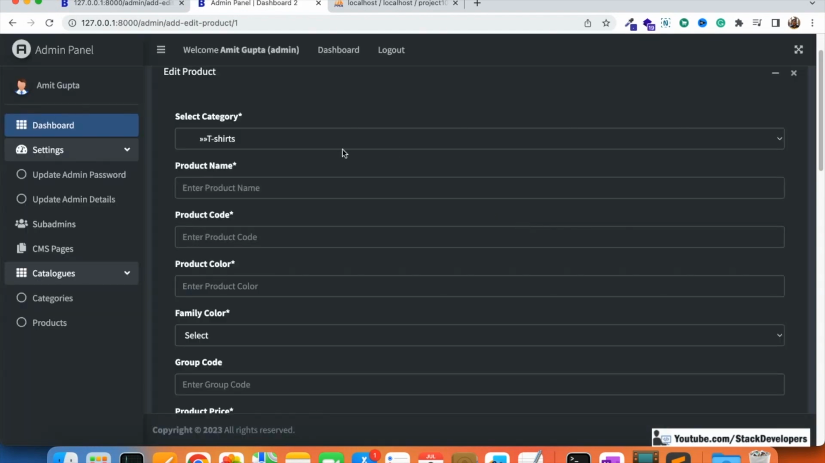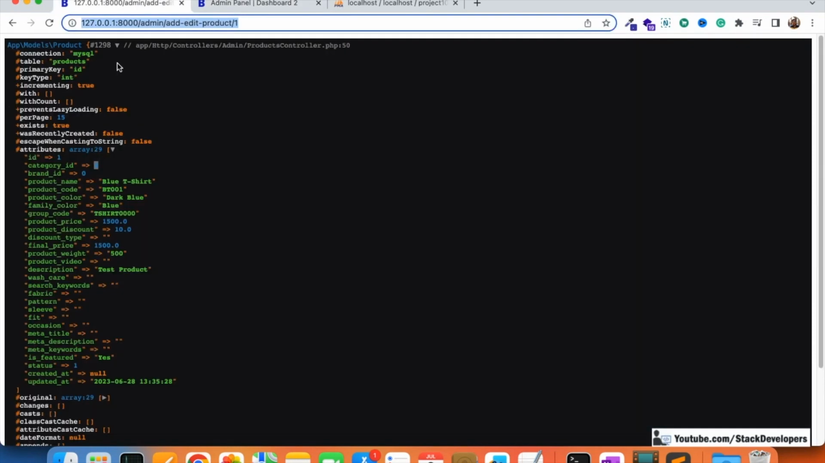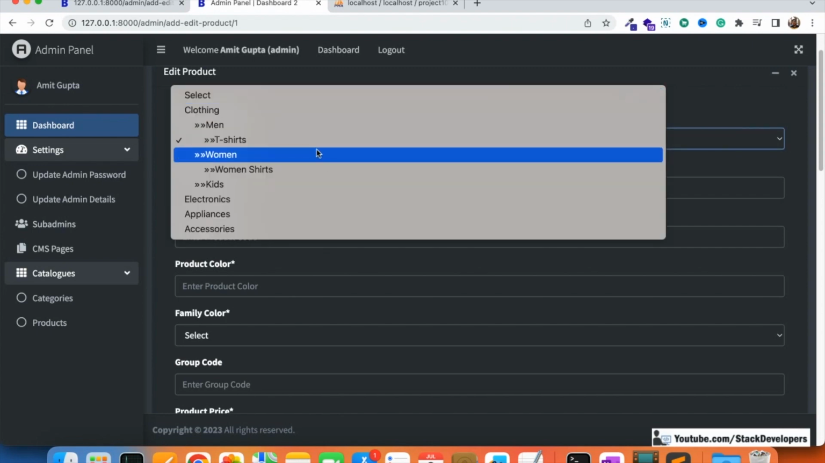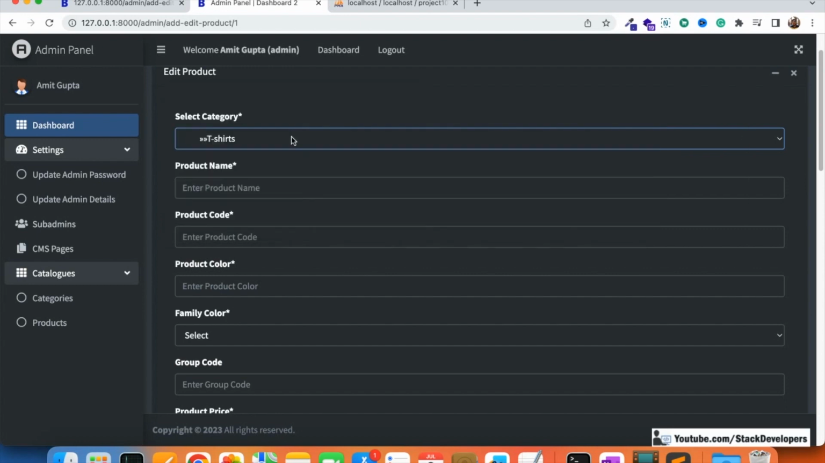I'm going to refresh and we'll see if we are able to select the t-shirts. T-shirts is the category that belongs to this blue t-shirt product, and at the time of editing we are able to see that t-shirt is there. You can update it as well. We can select any other category if you want. But here we need to show all the information of the product so that we can easily update.